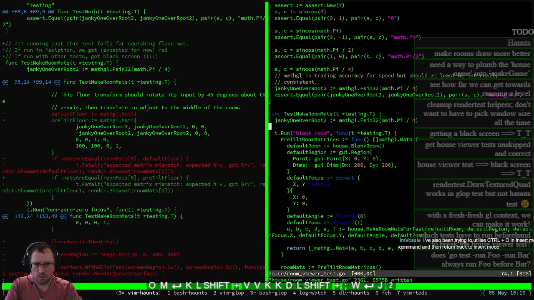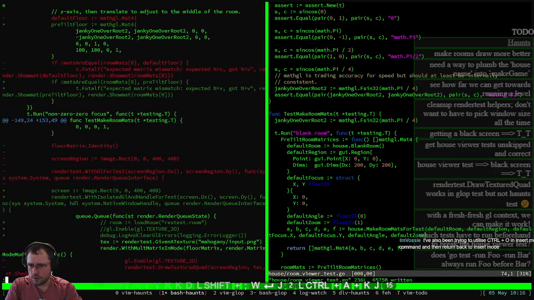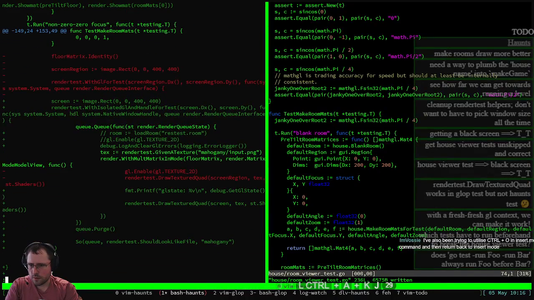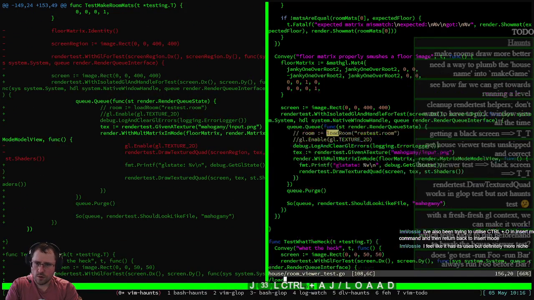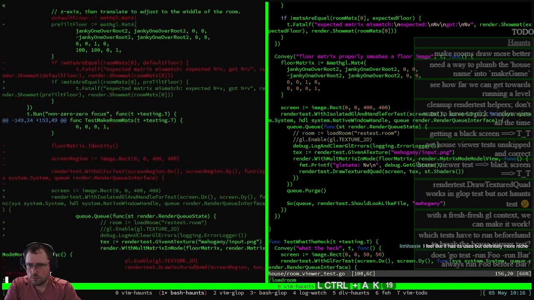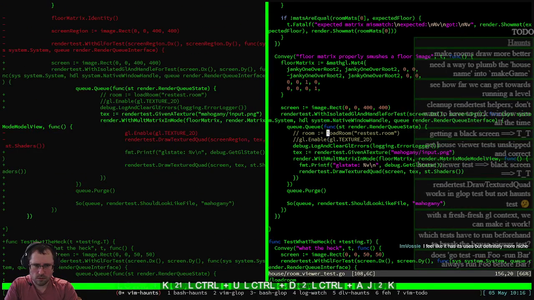Don't need that. I like this change, and I like this change. Load room. Did we used to load room? I don't see it. So, bye-bye. Let's test.